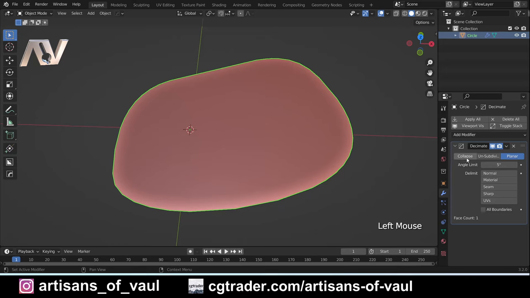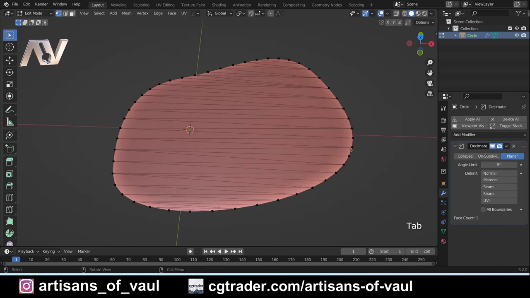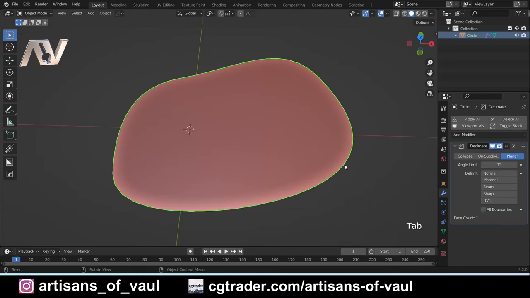And you'll notice when I did this, if you have a look at the bottom here, it took away some of that smoothness. If I go back to planar and change that angle limit from 5 degrees, which means that from each of these points, so from there to there, if this angle change is not 5 degrees or more, it's going to delete them. If I change that down to, let's say, something like 1, go back into object mode, you'll see that that's left that quite smooth.